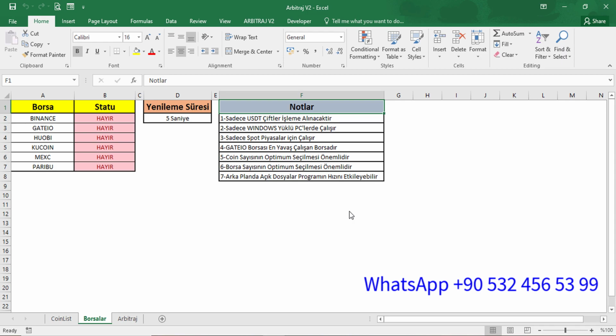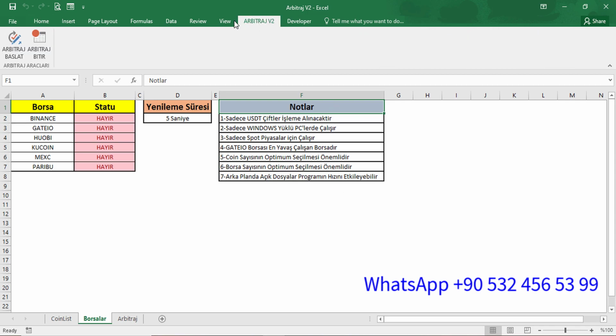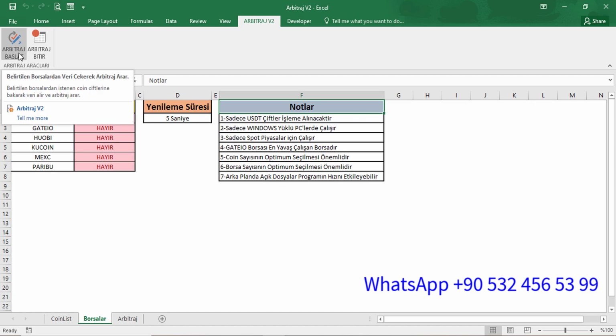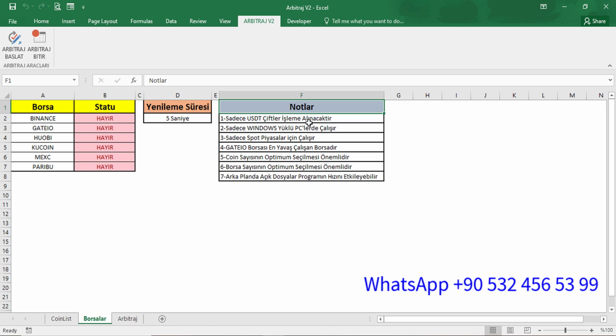So it's basically an Excel file with an Arbitrage V2 version 2 ribbon, and we have two buttons: start arbitrage and finish arbitrage. This is the Turkish version. So if you purchase this Excel file, you will get an English version of this Excel file.